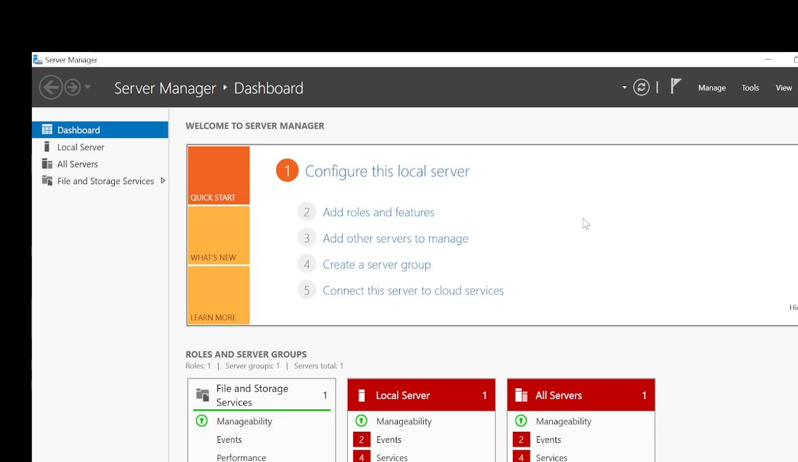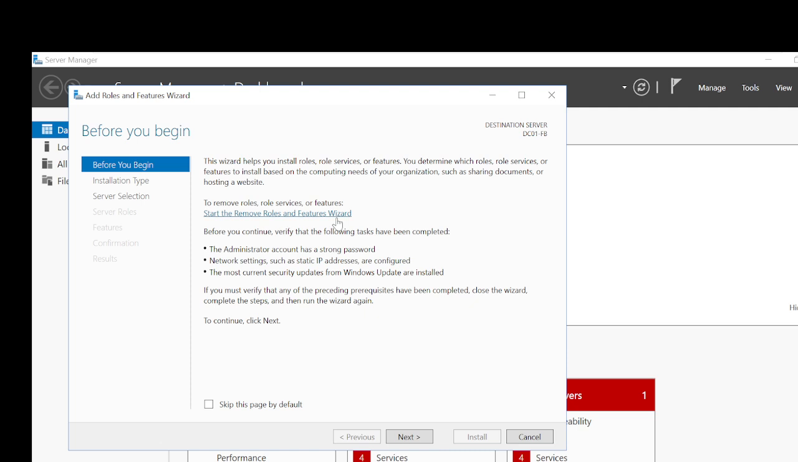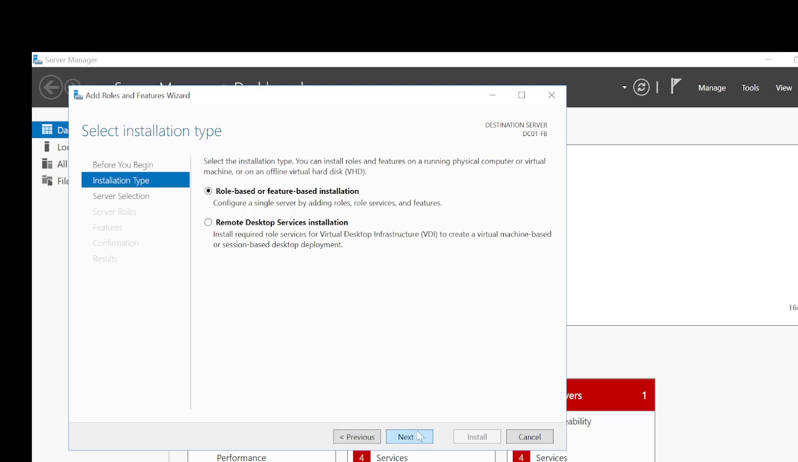Active Directory domain services, how to install? You can go to Manage and click on Add Roles and Features, or here you have this Add Roles and Features option. Click on Add Roles and Features, click on Next.